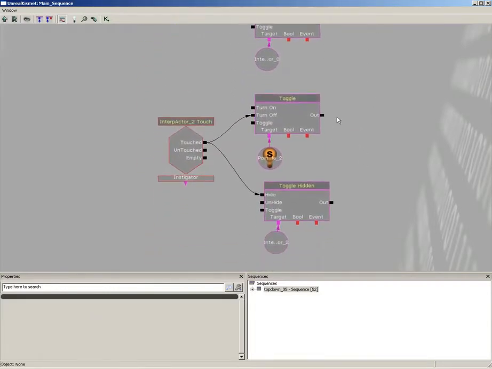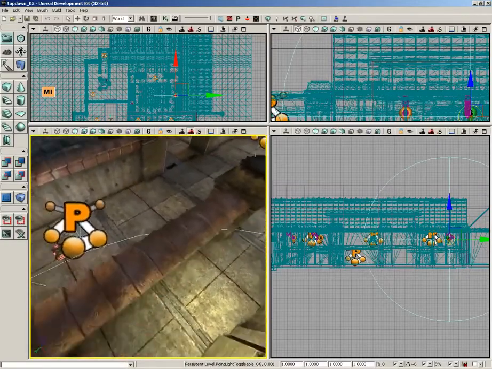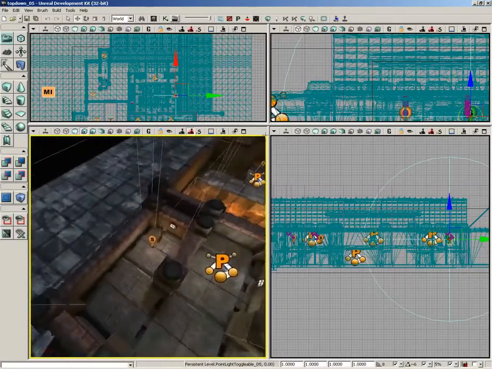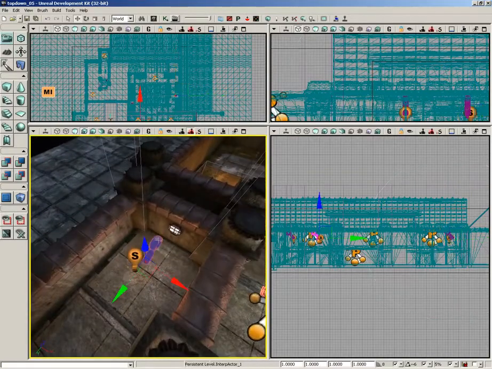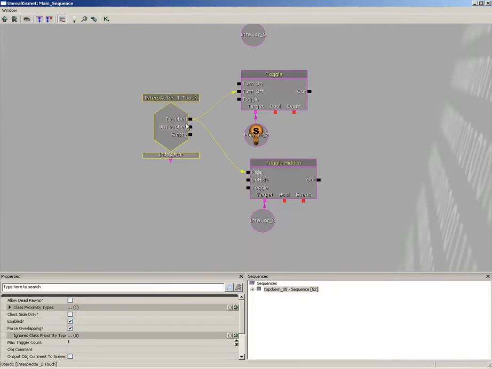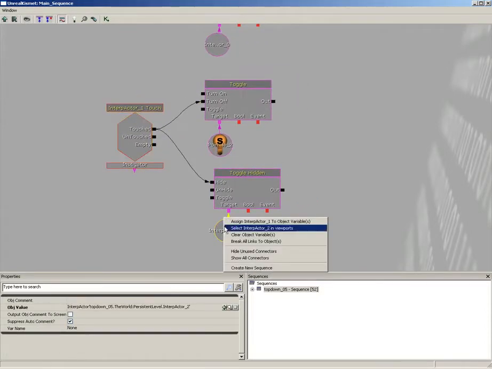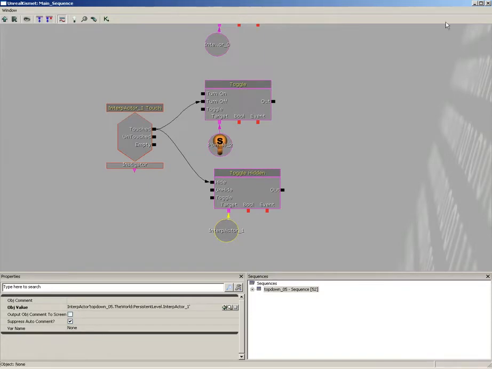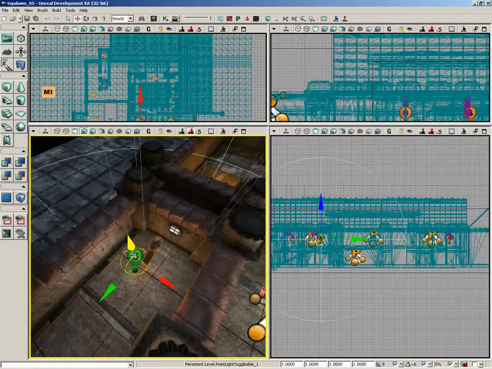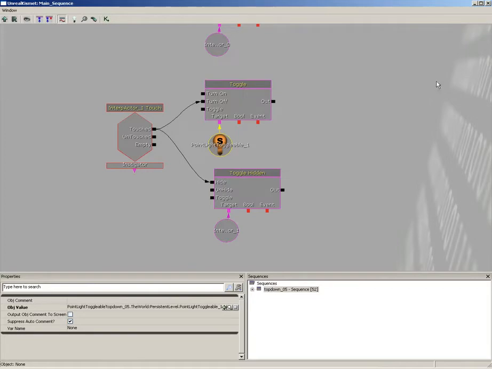So now I need to do the same thing down here. So let's jump back up to the viewport. Now where'd that key go? It's over here. We'll select it, right click on our touch event, and assign the interp actor. We'll also assign that to the variable. And then we need to grab the light as well. And right click. Assign to variable. Okay, so now everybody should be switching off.